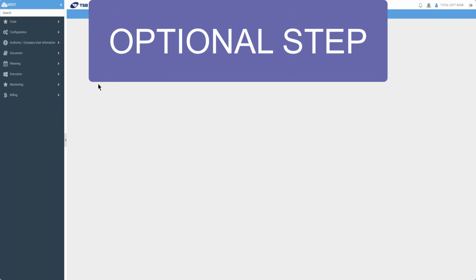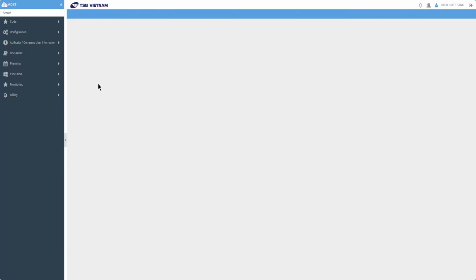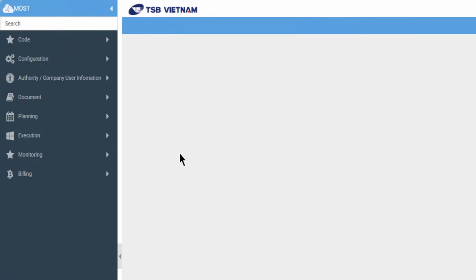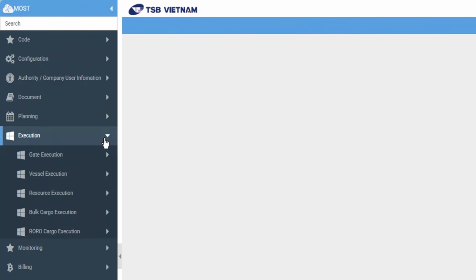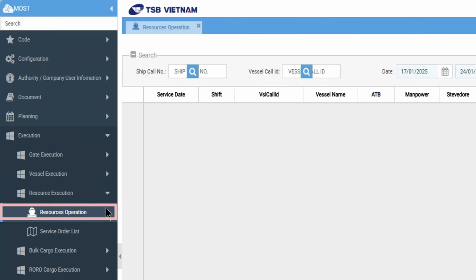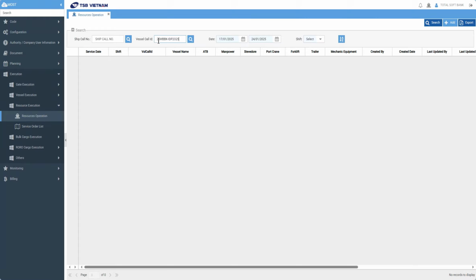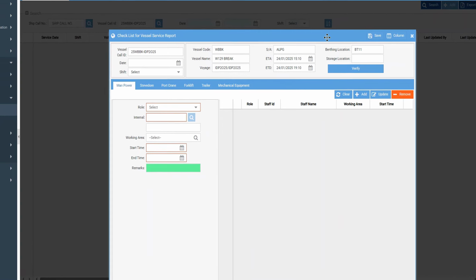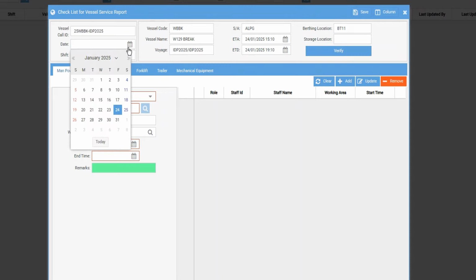Optional step. You can only do this step if you have deployed staff and equipment before. Select Execution section. Then choose Resource Execution and click on Resource Operation. Enter the vessel call ID and click Add button. The checklist for Vessel Service Report screen is opened. Choose the date and shift.